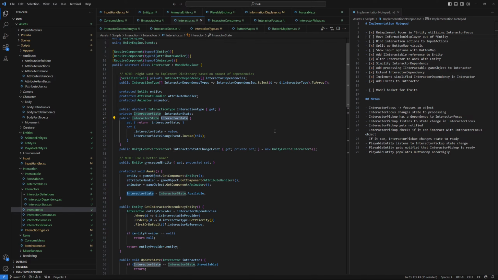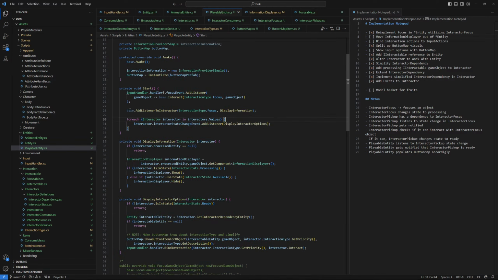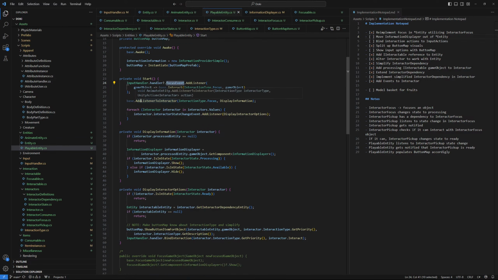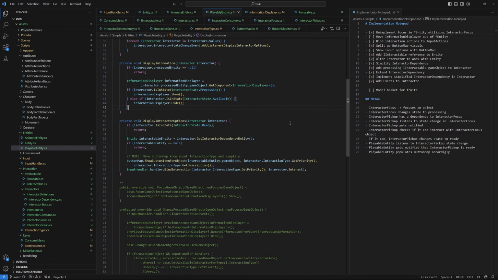So it's a state machine depending on interactor state, pretty much. But now we are a little bit higher up and we want to utilize this one. So this has allowed us to do things like this, which is very nice. Although we could probably clean this up a little bit. So anytime the interactor focus changes state, display information. Anytime any interactor changes state, display interactor options. Extremely nice.